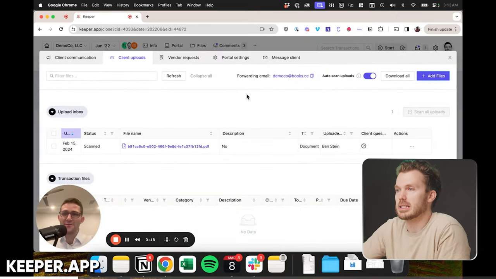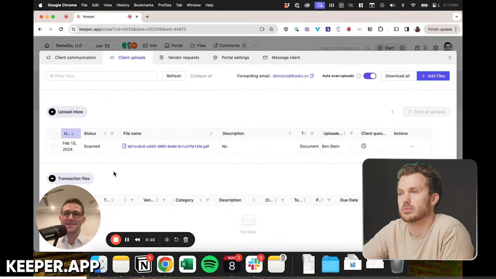Keeper Receipts is our new OCR-powered inbox for all your receipts from your clients. They can email receipts here, text them here, or, of course, upload them in the portal. So I'll go ahead and drag in a couple of files here and show how that works.